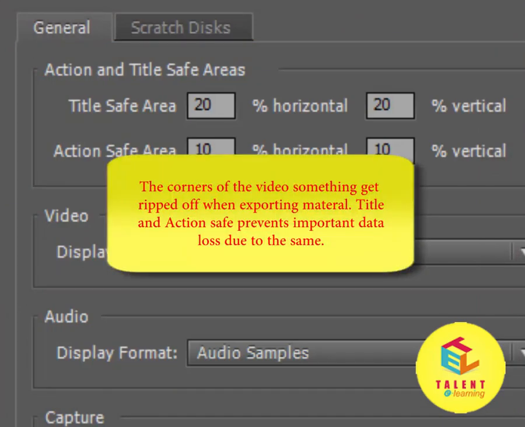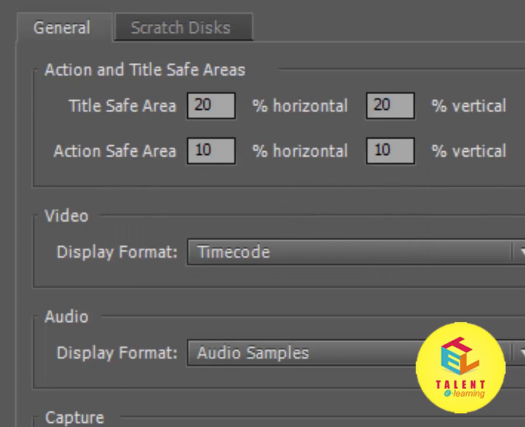Sometimes when we export a video to television or any other media, what happens is the corners of the video get cut sometimes. So in order to prevent any important data getting cut from the screen, action and title safe areas are present. Always be sure to leave them at the default of 20% horizontal and vertical for the title safe area, and 10% horizontal and vertical for the action safe area.